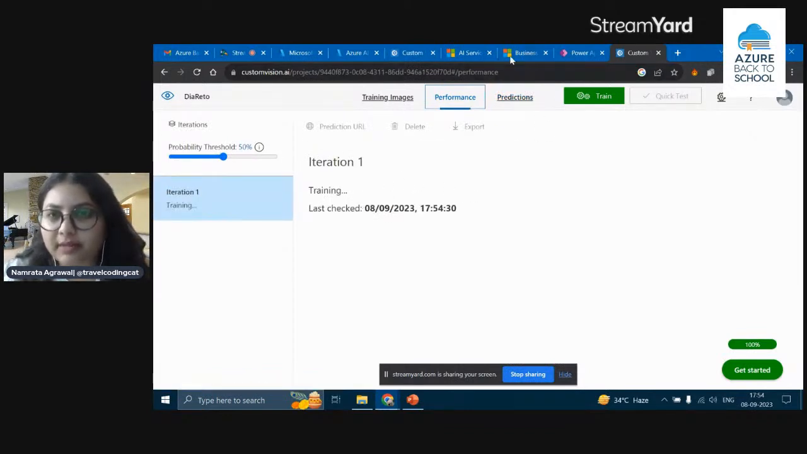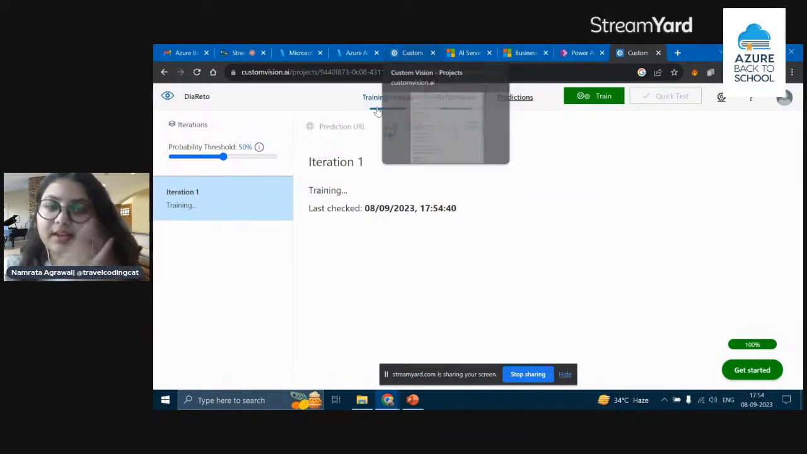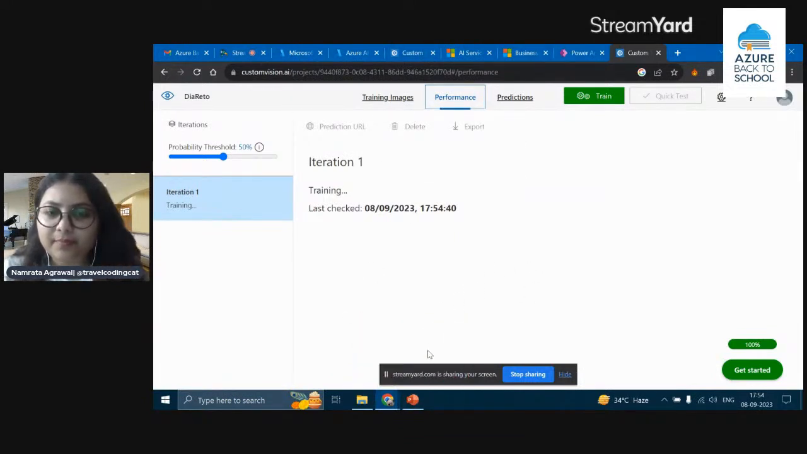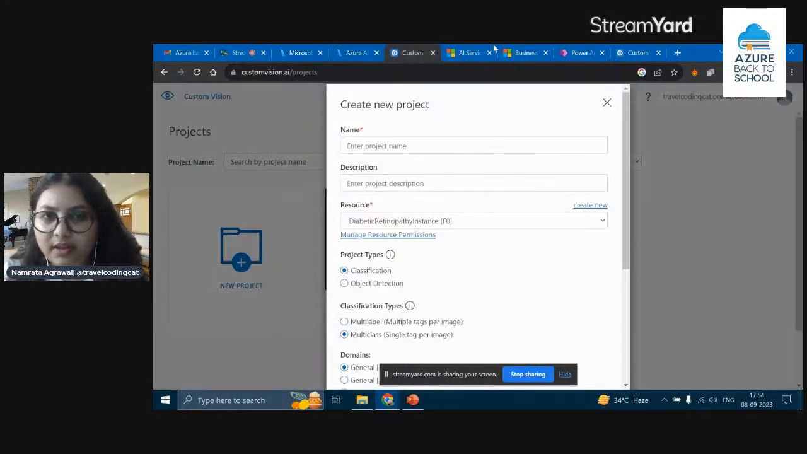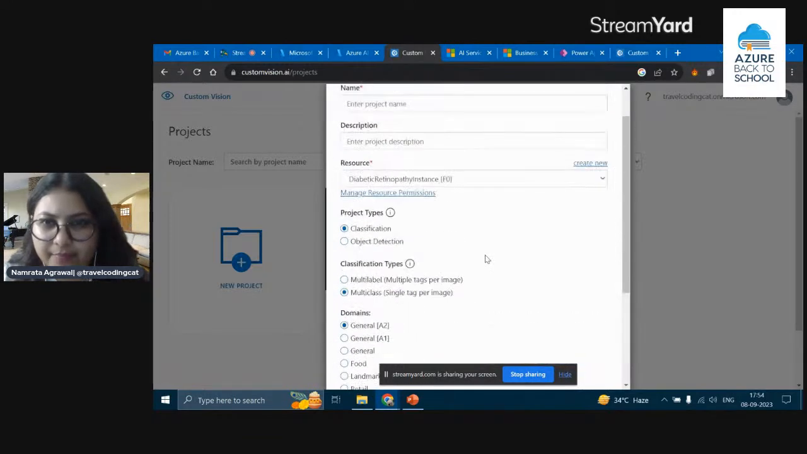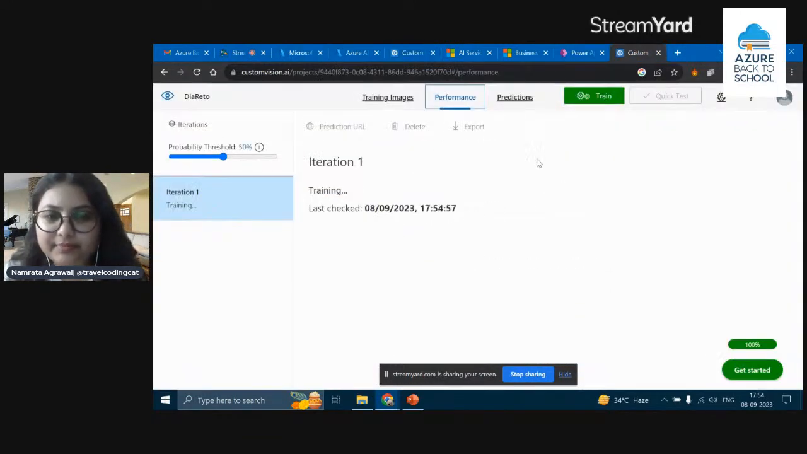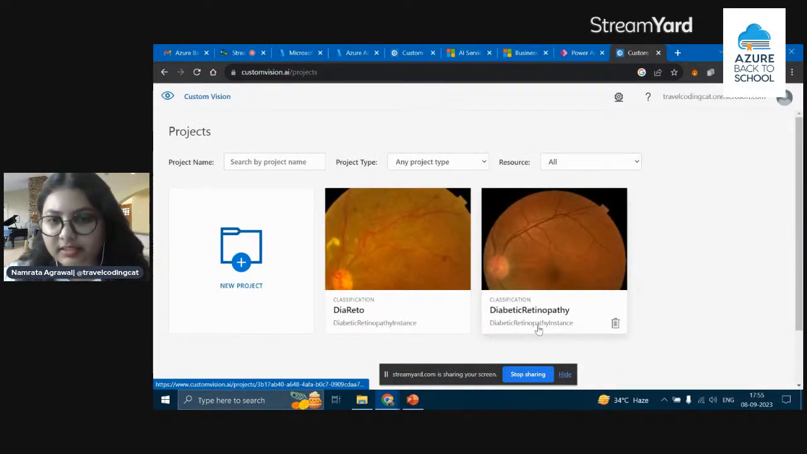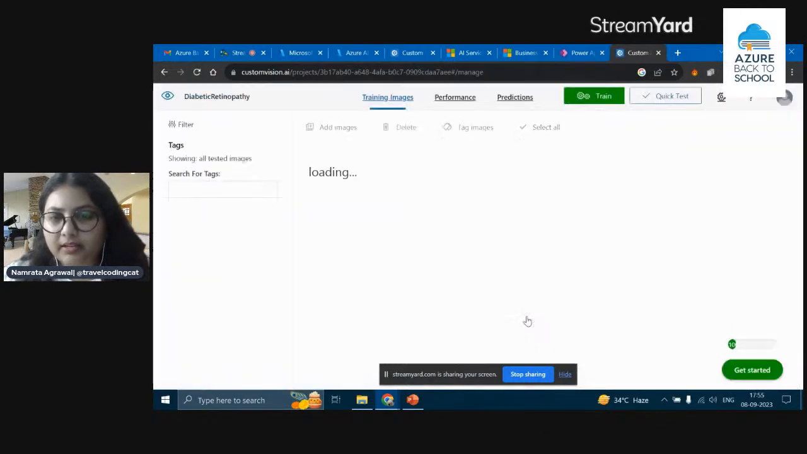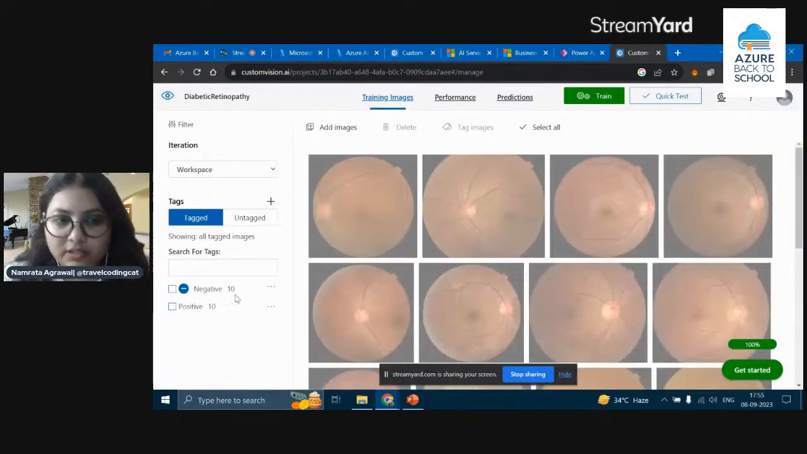So it's taking some time. This is actually connected to this service, so it will create that service. But yes, we already have one ready model with us. This is the one. Until the first one gets ready, I'll show you how it's working.